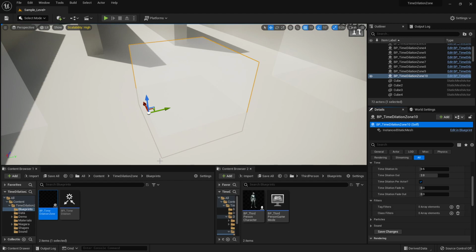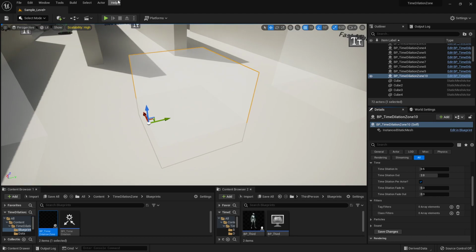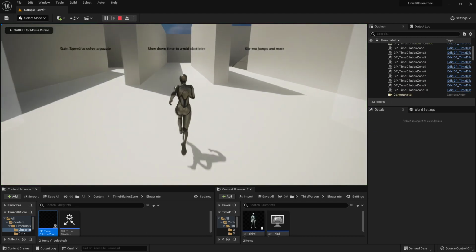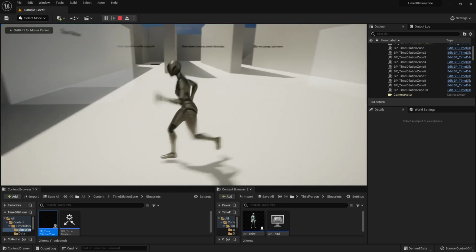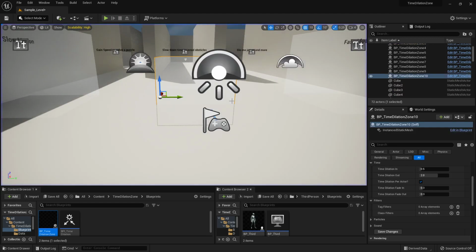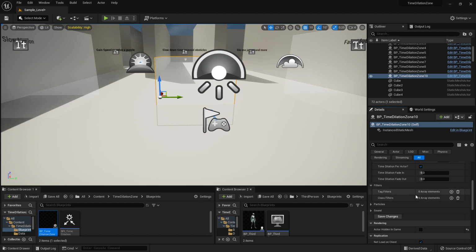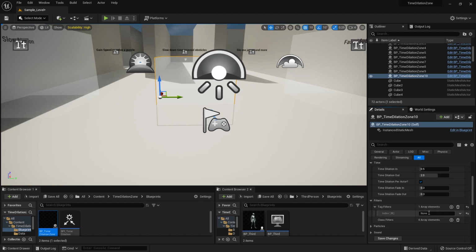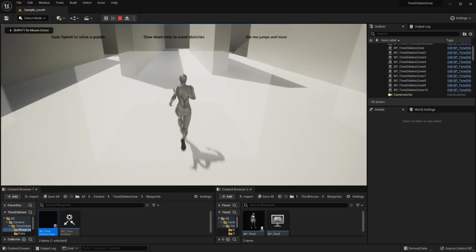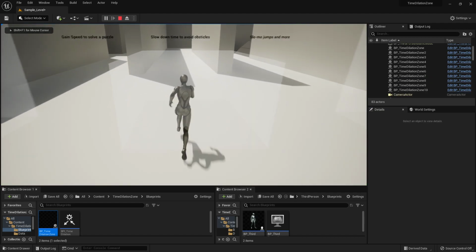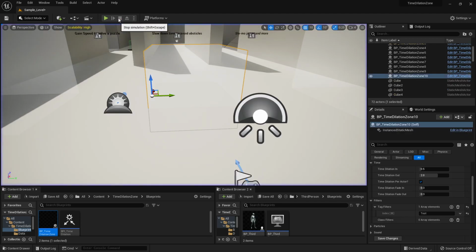So we can basically test this out quickly. Let's click play. So if I go into the zone, I'm in slow motion. If I go out, I'm 2 times faster. And we can also visualize the zone so it's easier to see what we are doing. And let's set the tag filter to test. Let's click play. Now you can see our character does not activate any of the time dilation.